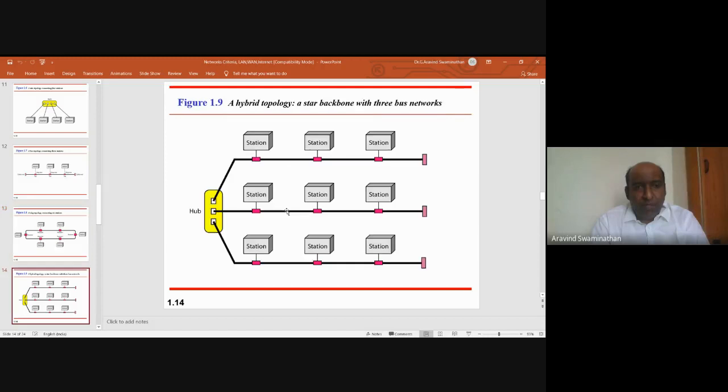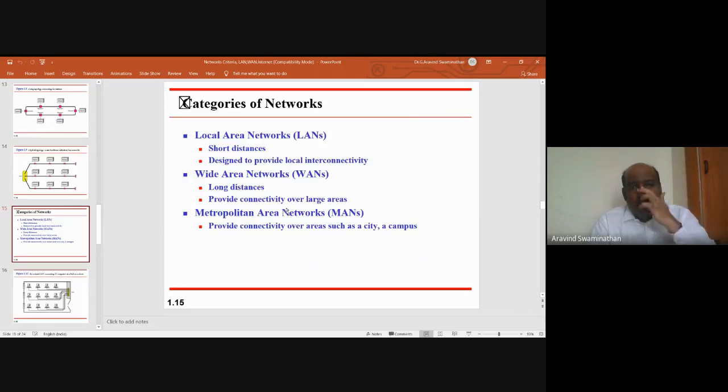We can also have a topology called hybrid topology, where it can be a mixture of star and bus. Here in this picture you see a star backbone with three bus networks.